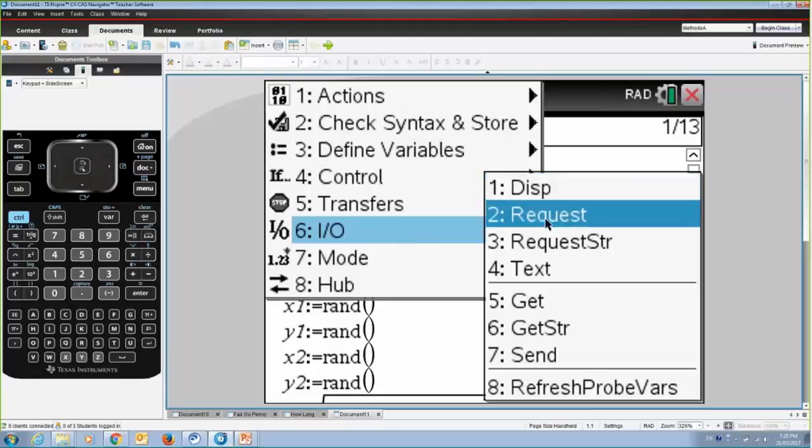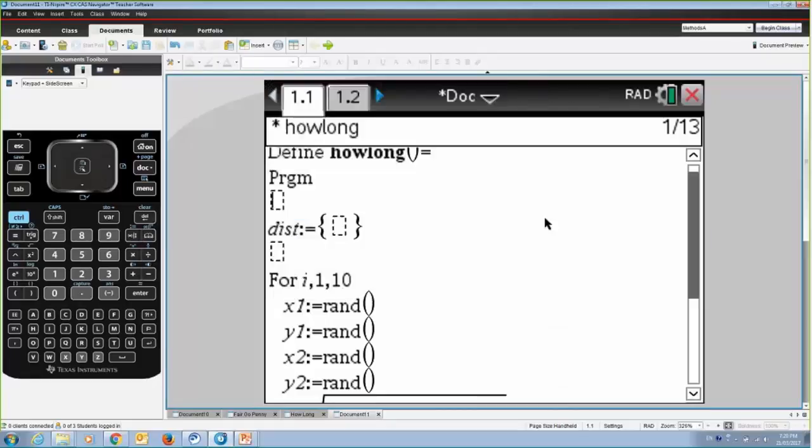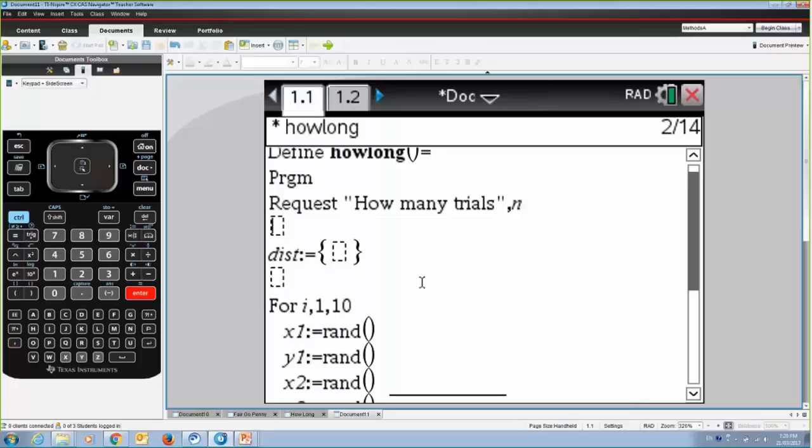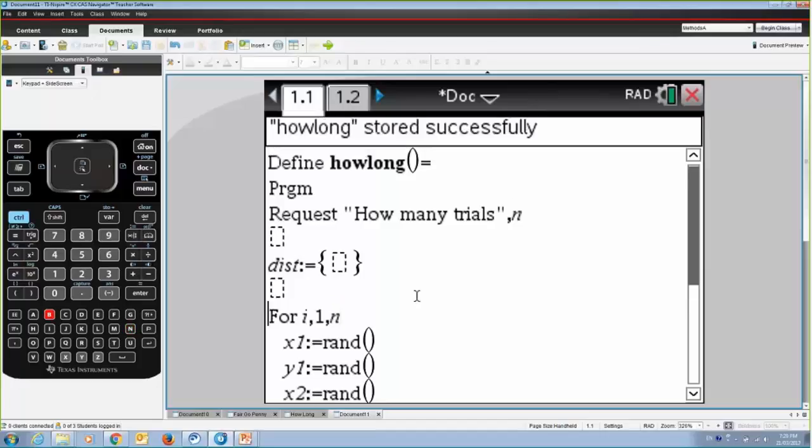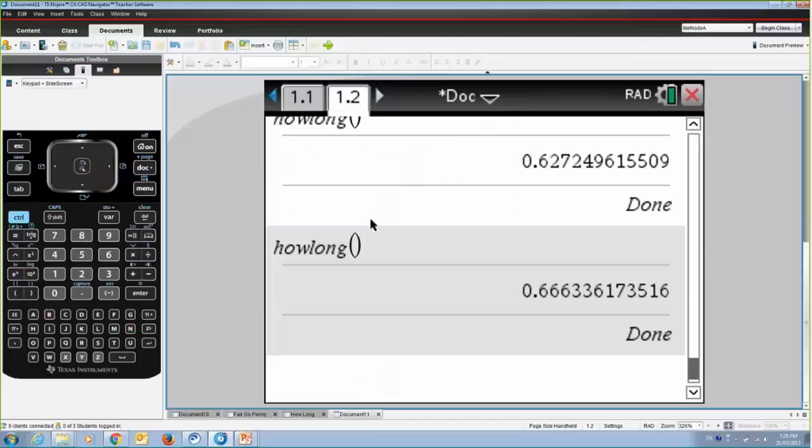I'm going to request, not a string, but just some values. So, and I'll put some text to help us find out what we're requesting. How many trials? And I haven't used n yet, so I'm going to call it n. How many trials? N. And I can put an n here. Let's see what that's done to the program.